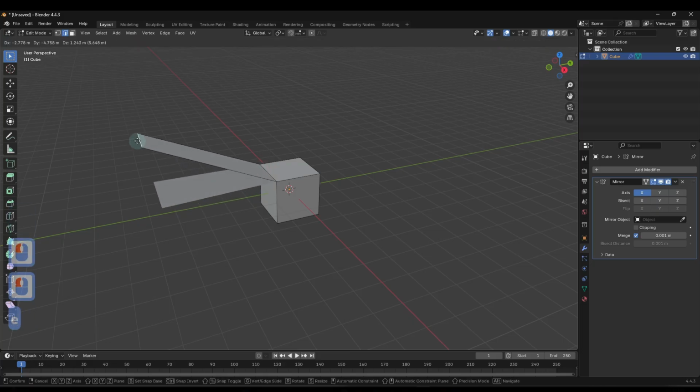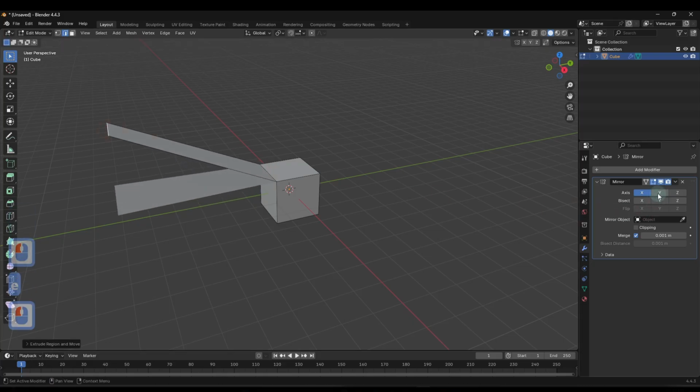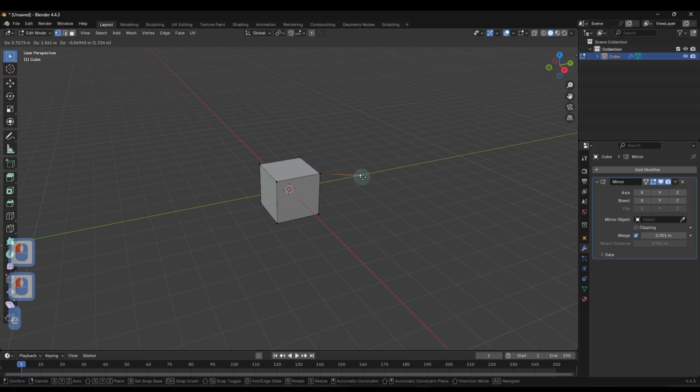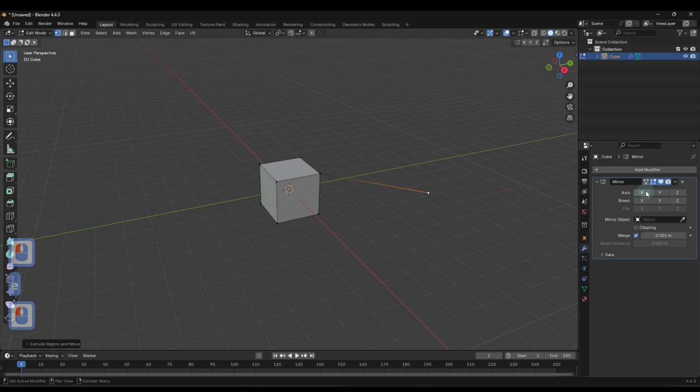The use of the Mirror Modifier can vary depending on your project and creativity. As you can see, it allows you to create different mirrored results from different points.